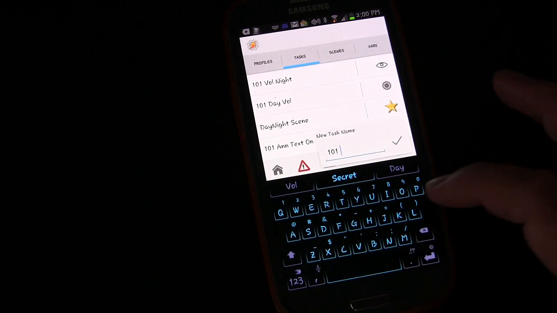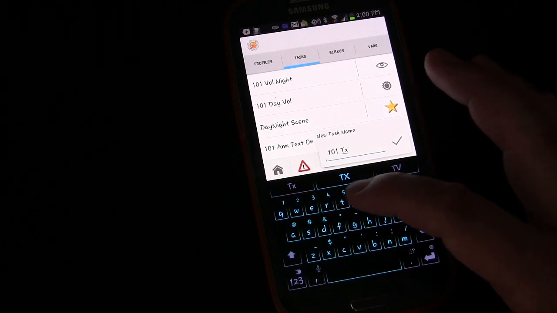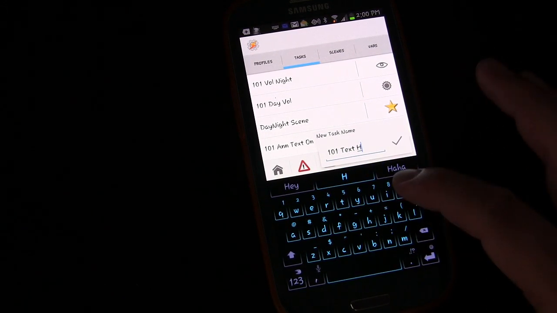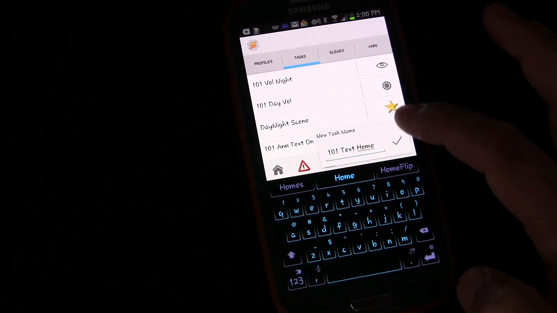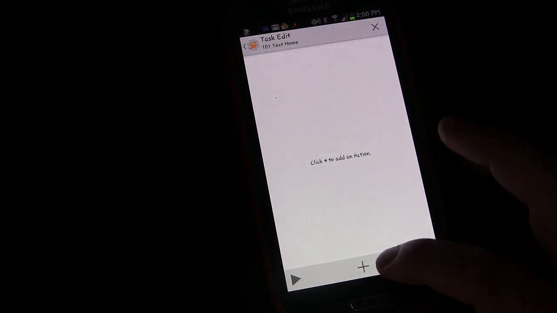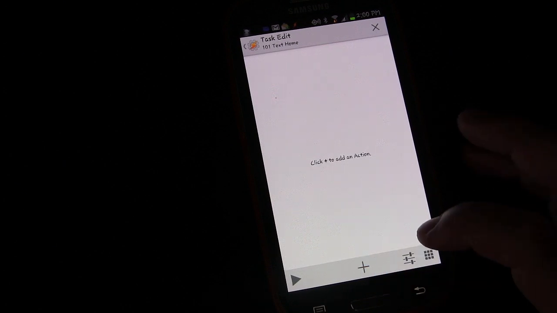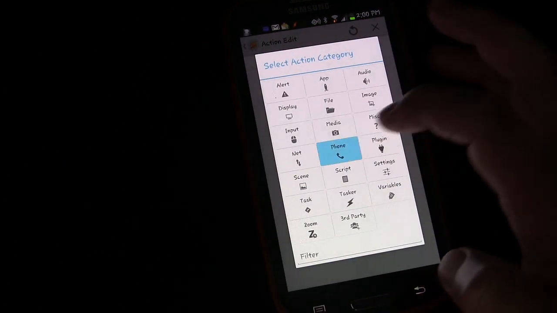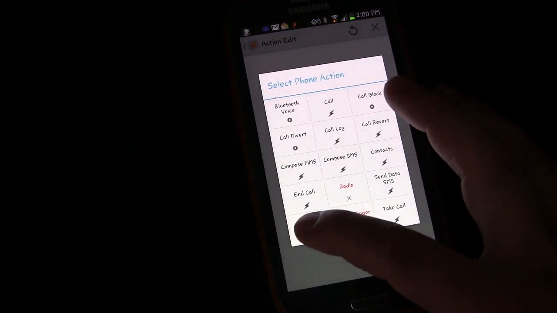We're going to call this 101 Text Home. Click the check button. Now we're going to add an action. We're going to click the plus button. Phone. Send SMS.